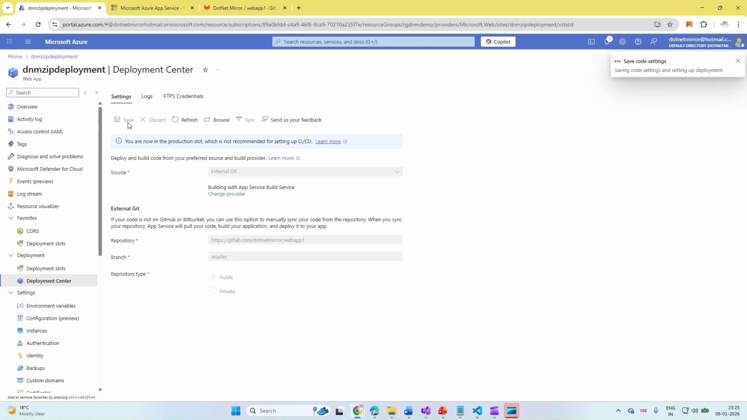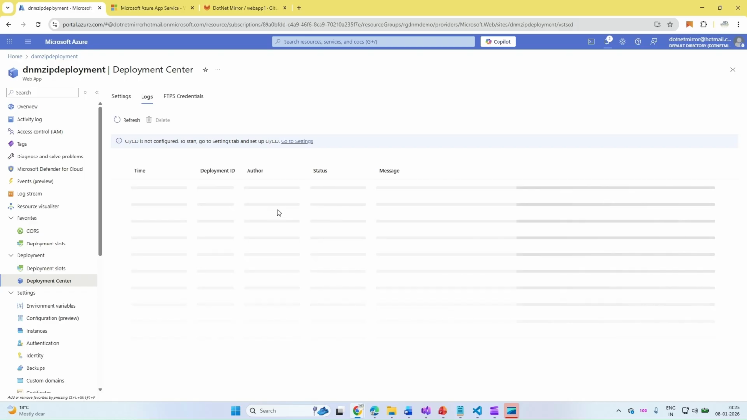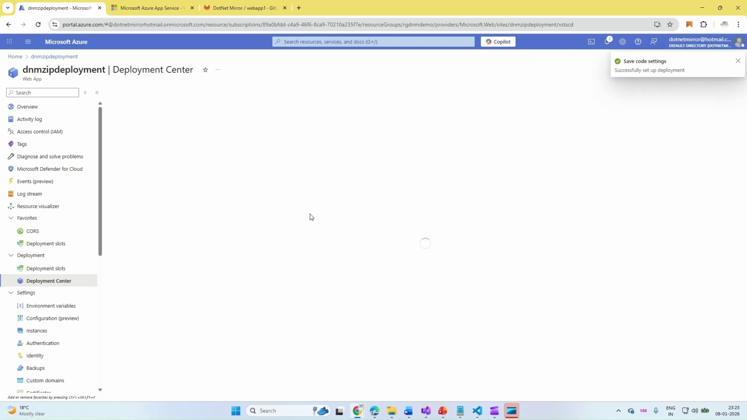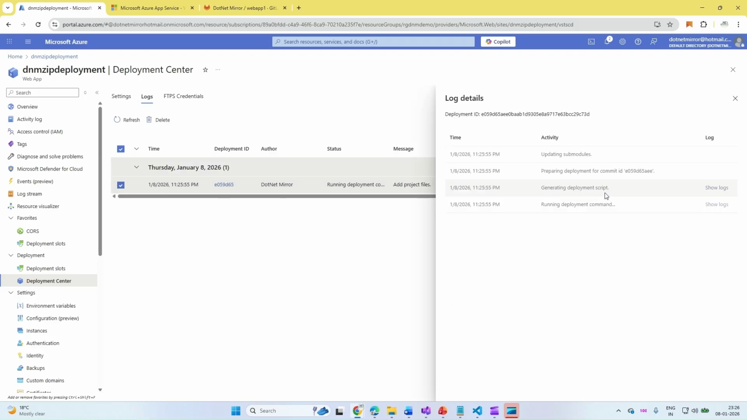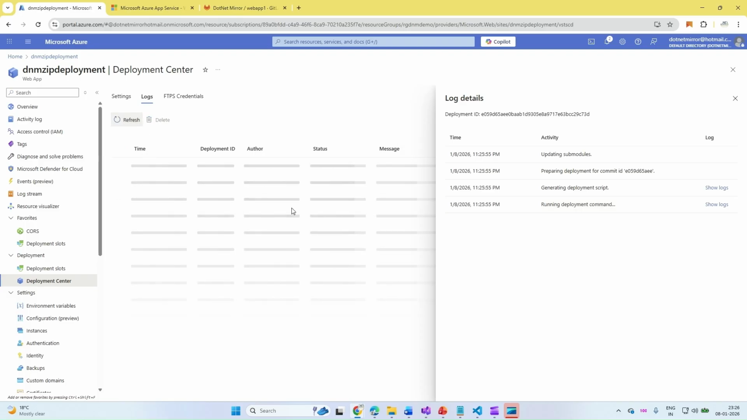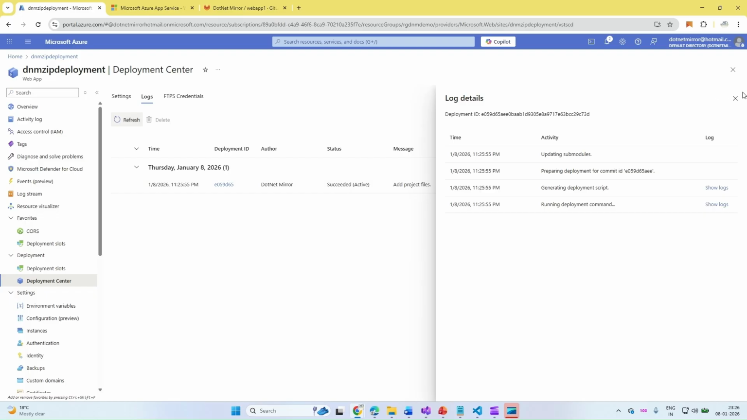Once you save this, automatically Azure picks up in the background. Kudu will try to pick up your options and it will start deploying the app. Now if you see here, it is running our deployment, and if you select this, you can see the options. It is trying to do the deployment. Let's wait for a minute. Let's refresh. Yeah, now the deployment is succeeded.